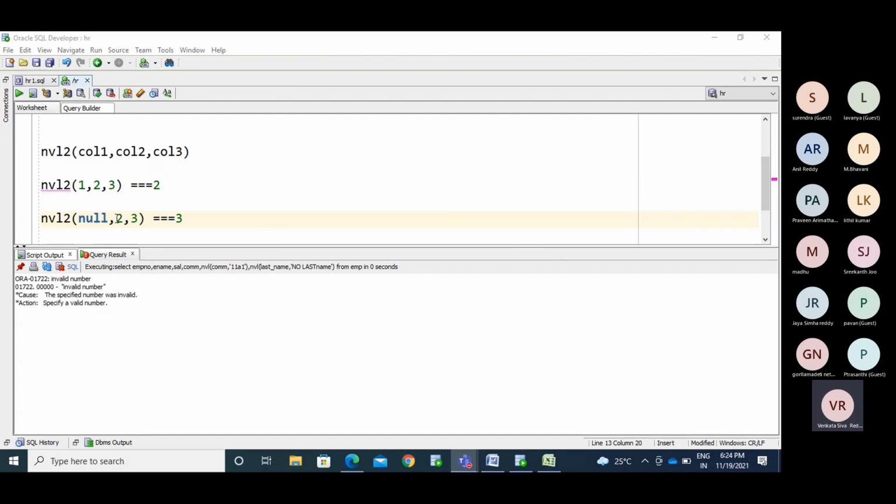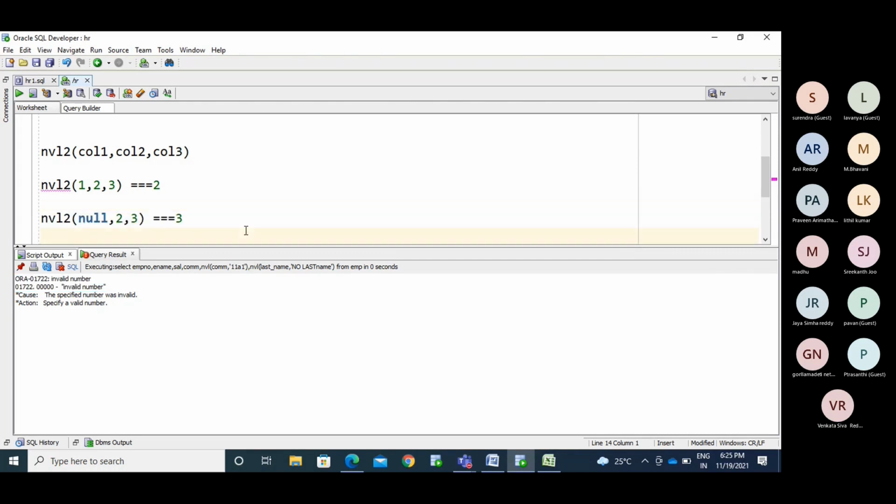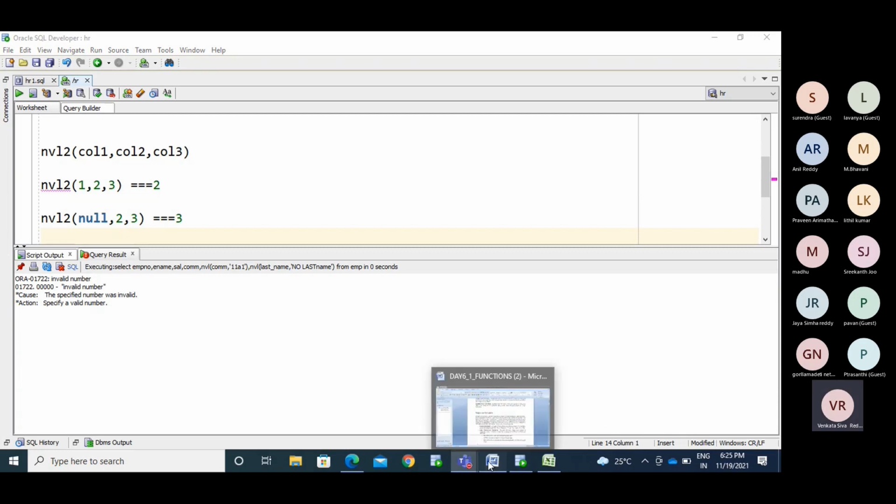Okay, so NVL2 is this. If you want to work with multiple columns, we mostly won't use this function, but you need to understand that this function is there to perform this action. Okay, so this is about the NVL2 function.